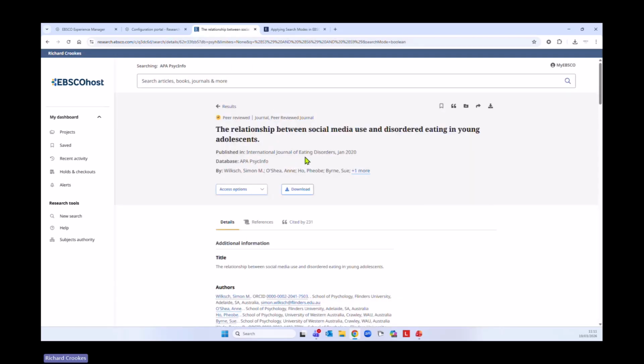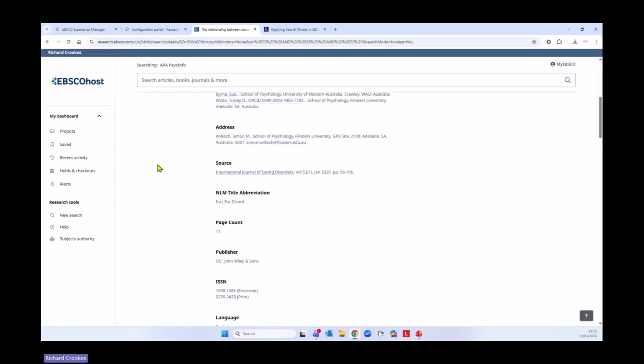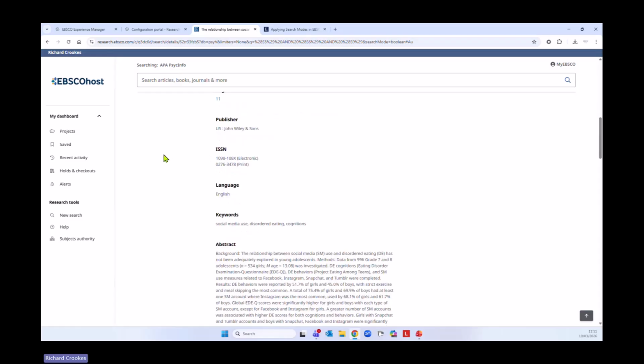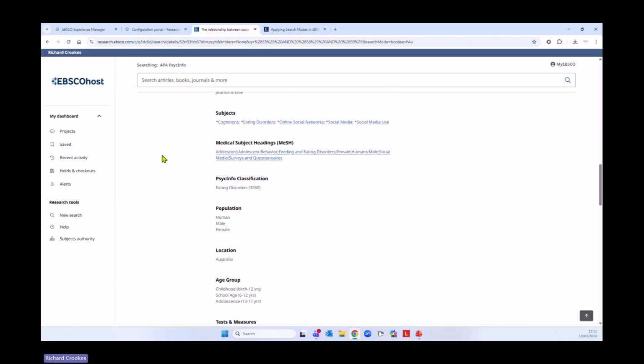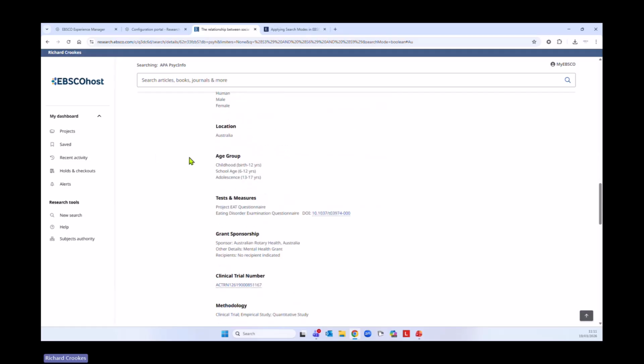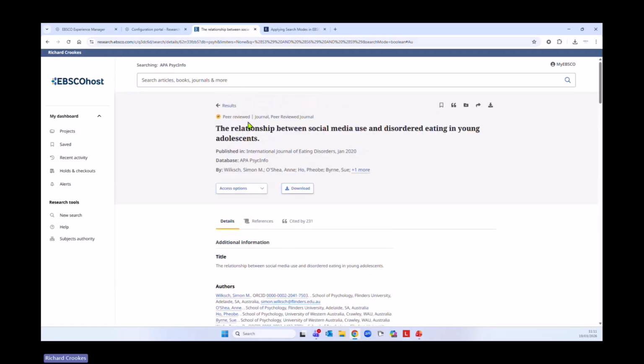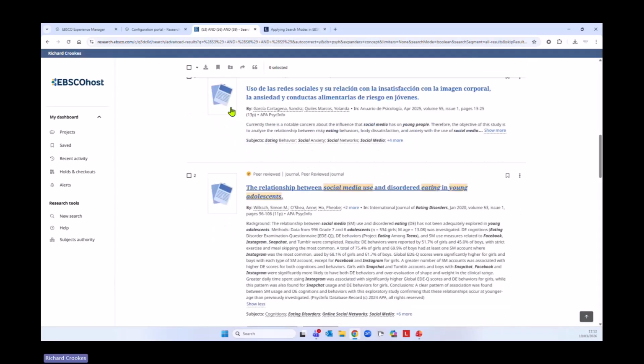You can see the journal, International Journal of Eating Disorders, so it's also indexed in APA PsycInfo. We have the author fields there, and you can view more of them. And you have the source again linked, and then the bibliographic information, and also the equivalent MeSH headings there as well. And you can see the age group also included. Now, I did mention age group earlier. I'm just going to come out of this.